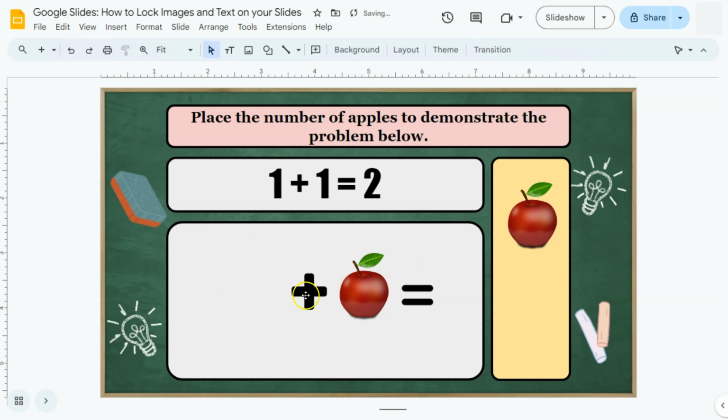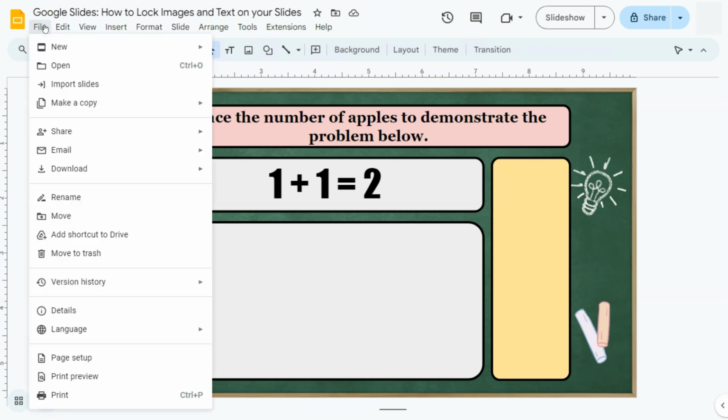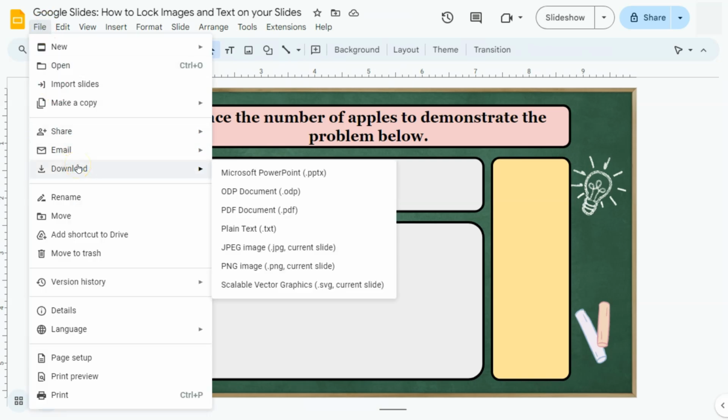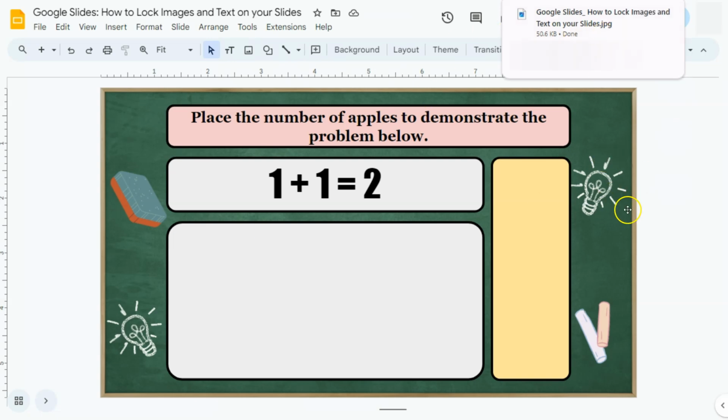First, we're going to remove these elements right here because they are not included in the images that we're going to be locking in into our slide. Let's go ahead and download this as a JPEG image. Go to File on the menu bar, then select Download. On the right side, select JPEG image. If you click on that, it will automatically be downloaded as an image onto your drive.